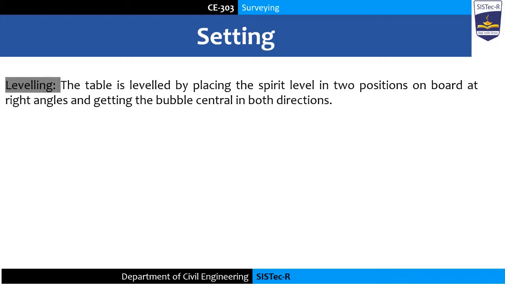The function of the spirit level we have also seen in the previous slide. So the leveling of the board is done by spirit level in case of work of a high degree of accuracy. When a high degree of accuracy is not required for the survey work, we will do the leveling just by estimation.